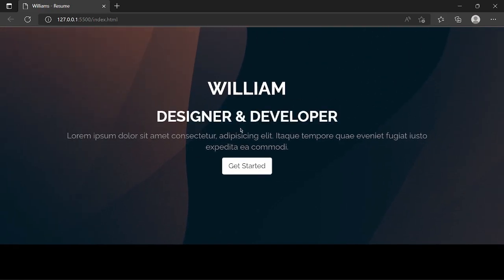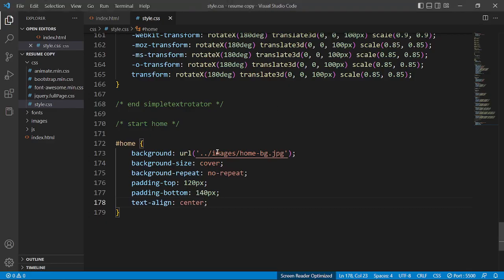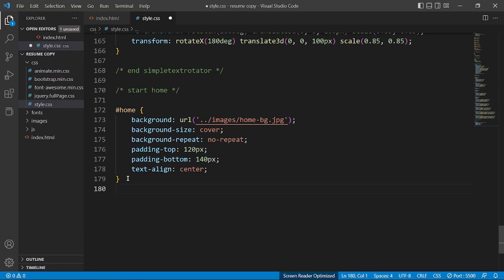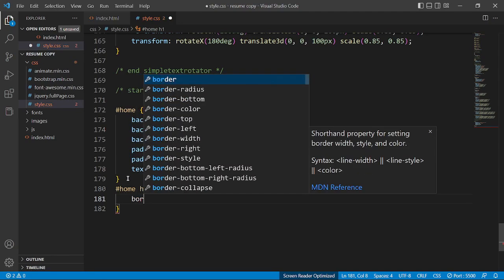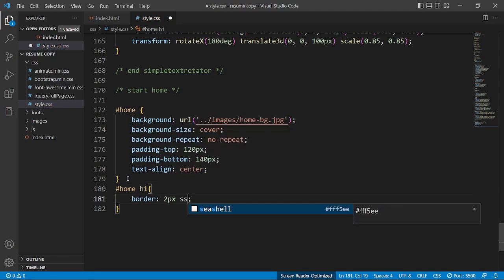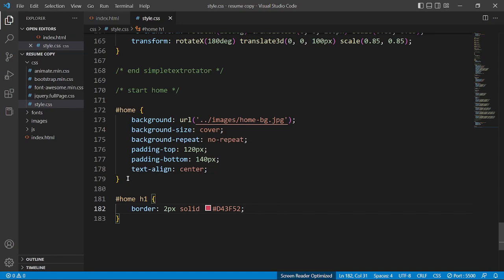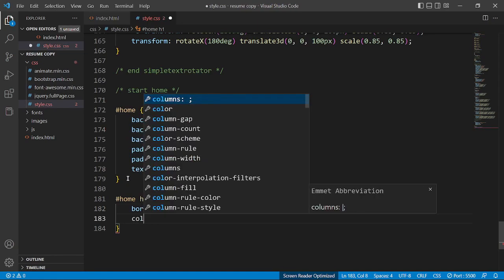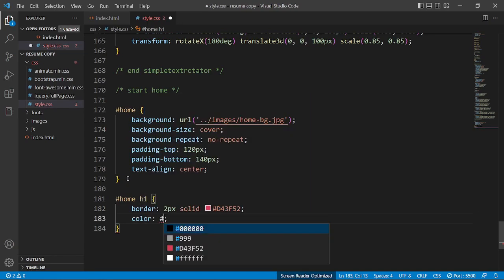So here's our page right now. We'll be working on our Williams now. After doing this, just write the home id with the h1 tag, and we'll place a border of 2 pixels, solid, with the color #d43f52. So this one is red, with the color the same.